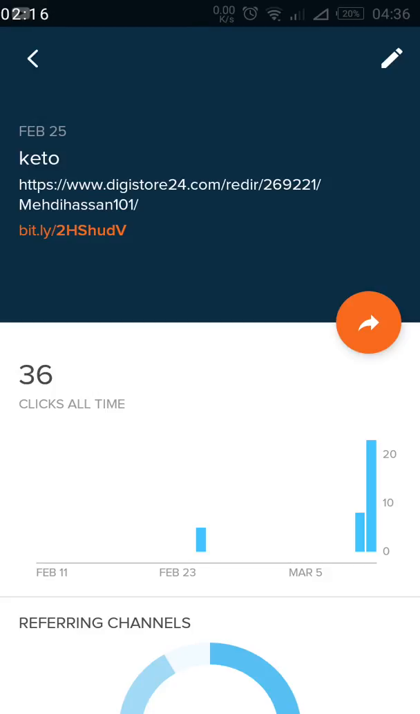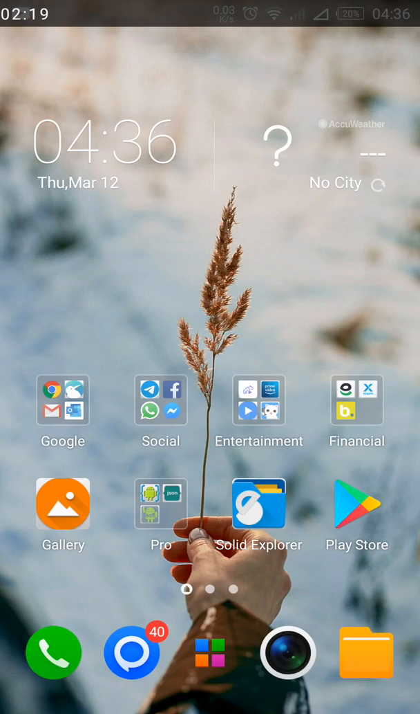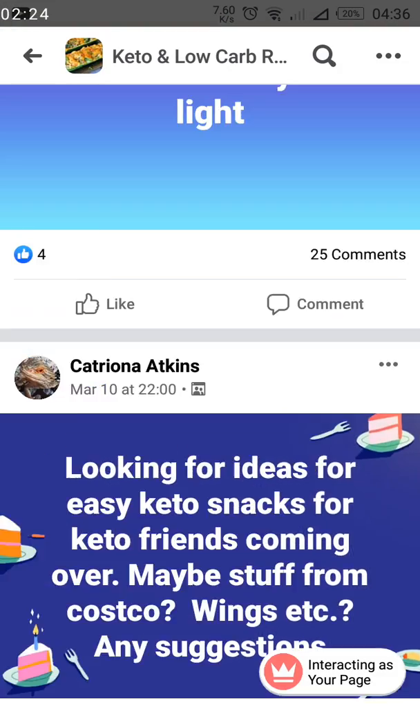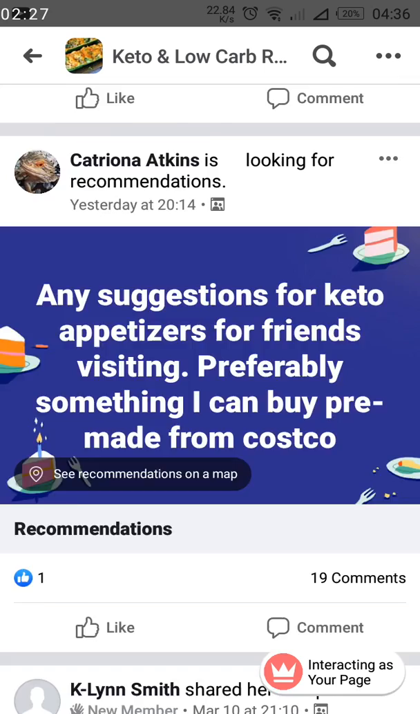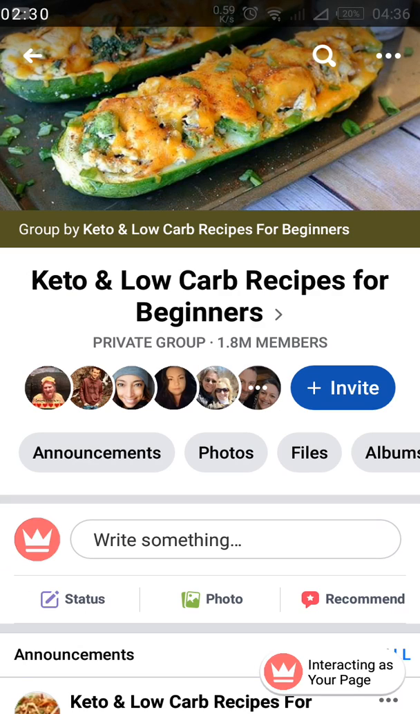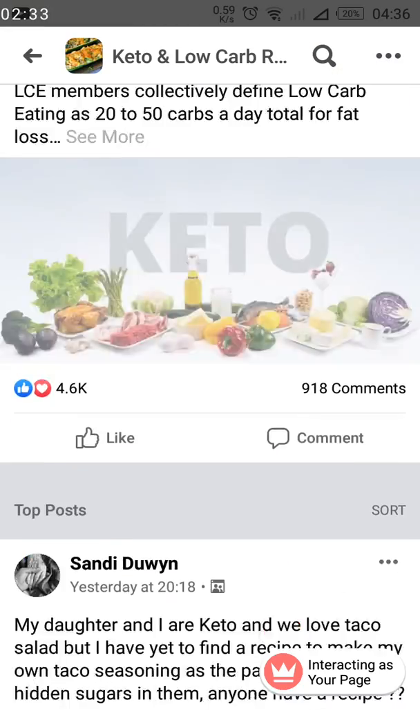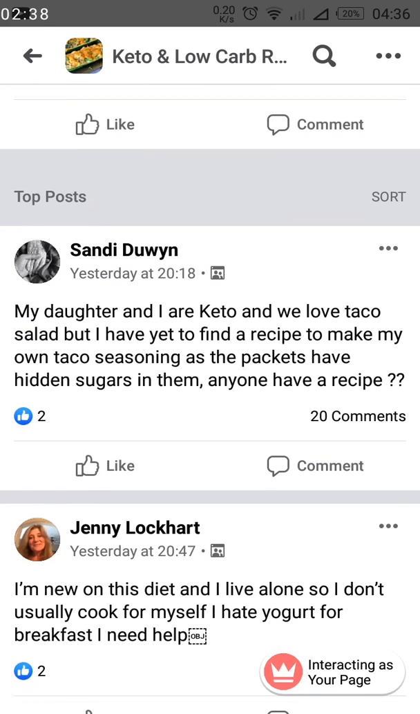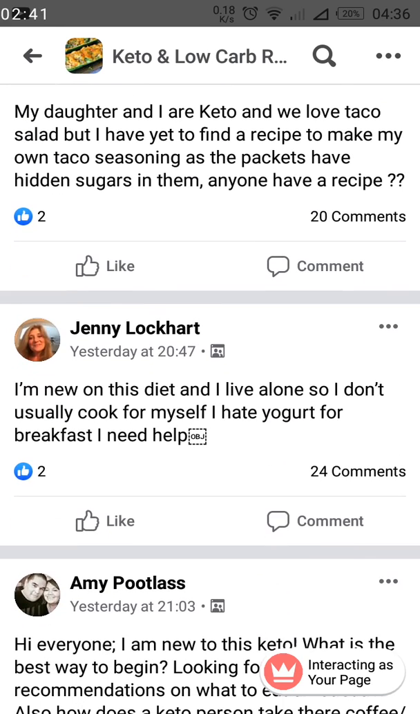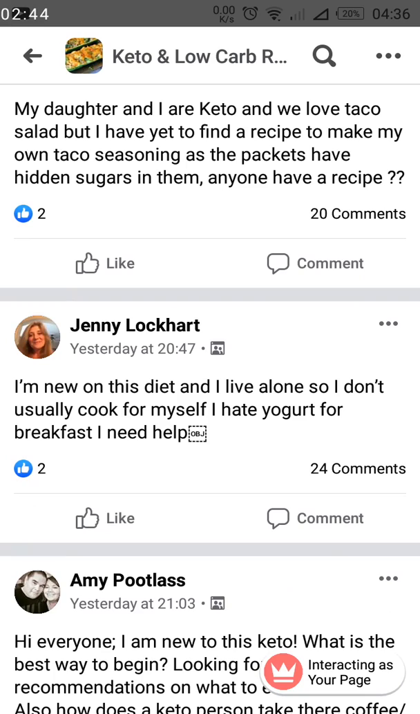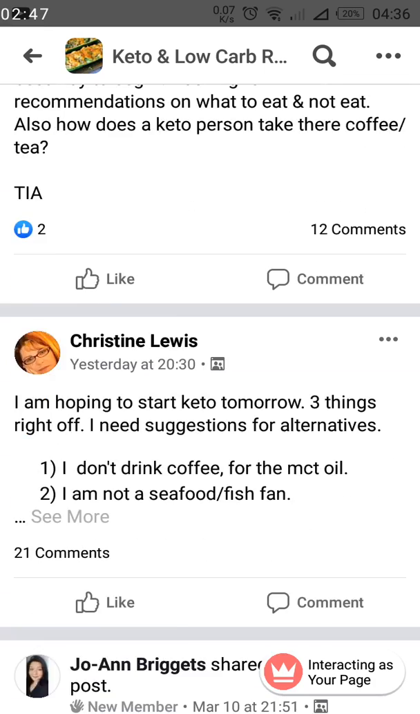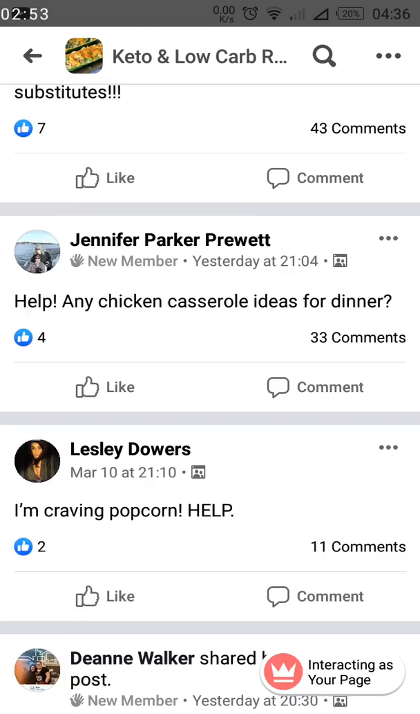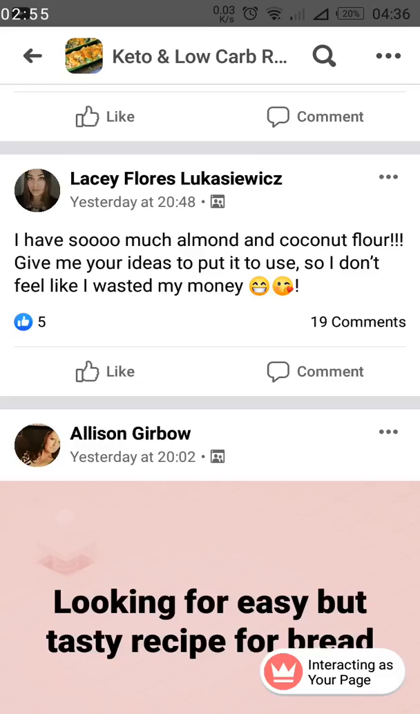Now let me show you what I did exactly. I went on Facebook and joined some keto related groups. As you can see, I used this group, keto and low carb recipes for beginners. It has 1.8 million members. I used this group. You don't need to paste your link directly because they will block you. You just need to interact with the people who are interested in the recipes. So here you need to contact the people who are looking for recipes for their meal, but they don't want to get fat.